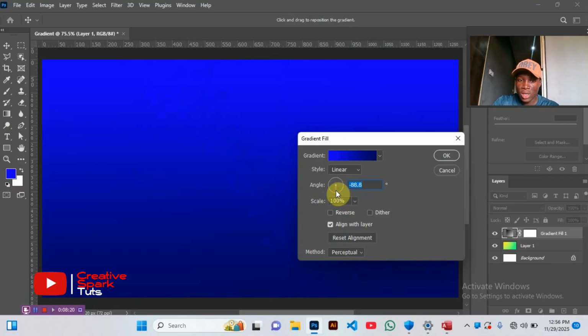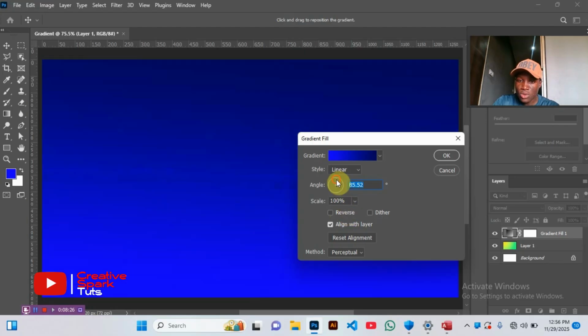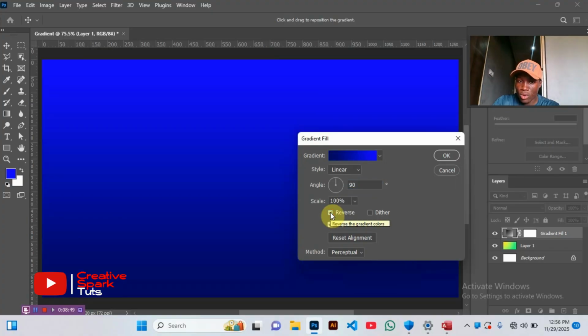Let's say we want the other part to be here. With this one, let's say we have our gradient angle at 90, with the dark part of the blue color at the top and the brighter at the bottom. In order not to stress yourself by dragging this to switch the angle so that the darker part is at the bottom, simply check reverse. So you realize that it has reversed it. The dark blue portion has been switched with the brighter part.